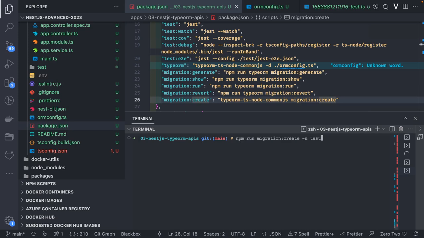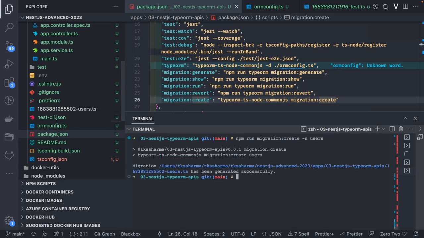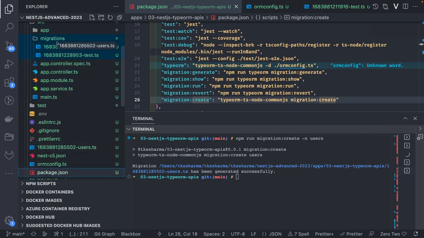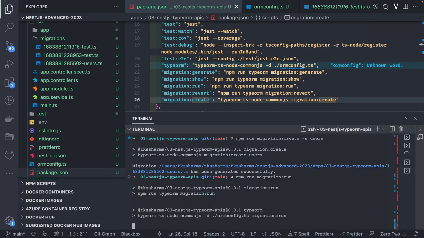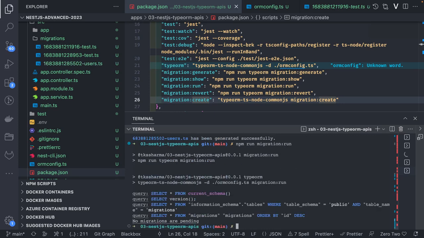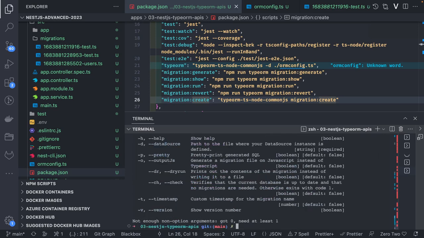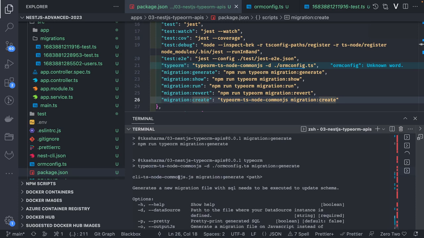Okay, we have already seen the create, let's say, for the users table, right? So it will create this migration. I will move this to my migrations folder and then run the npm run migration run command. These migrations are empty right now, but you would be writing the up and down statements and adding some code inside it. And migration generate. It says no migrations found, there is nothing to execute, no change in the database.